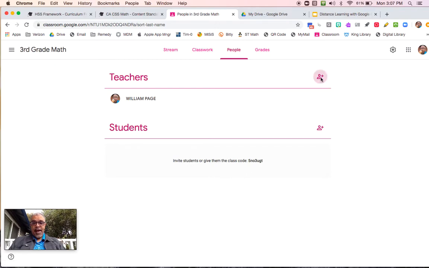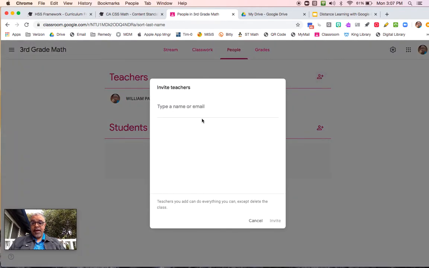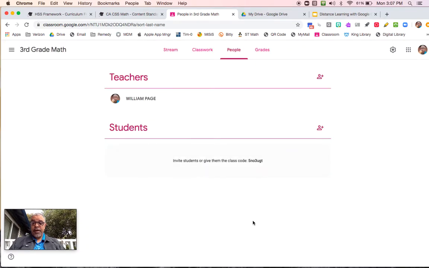Now you can also add other teachers. So you can invite a teacher. If you're working with maybe an RST or you have a co-teacher that you're working with, you can add them to your Google Classroom. And then right down here is where your students are going to appear. And again, that class code is going to be unique just for this particular class.